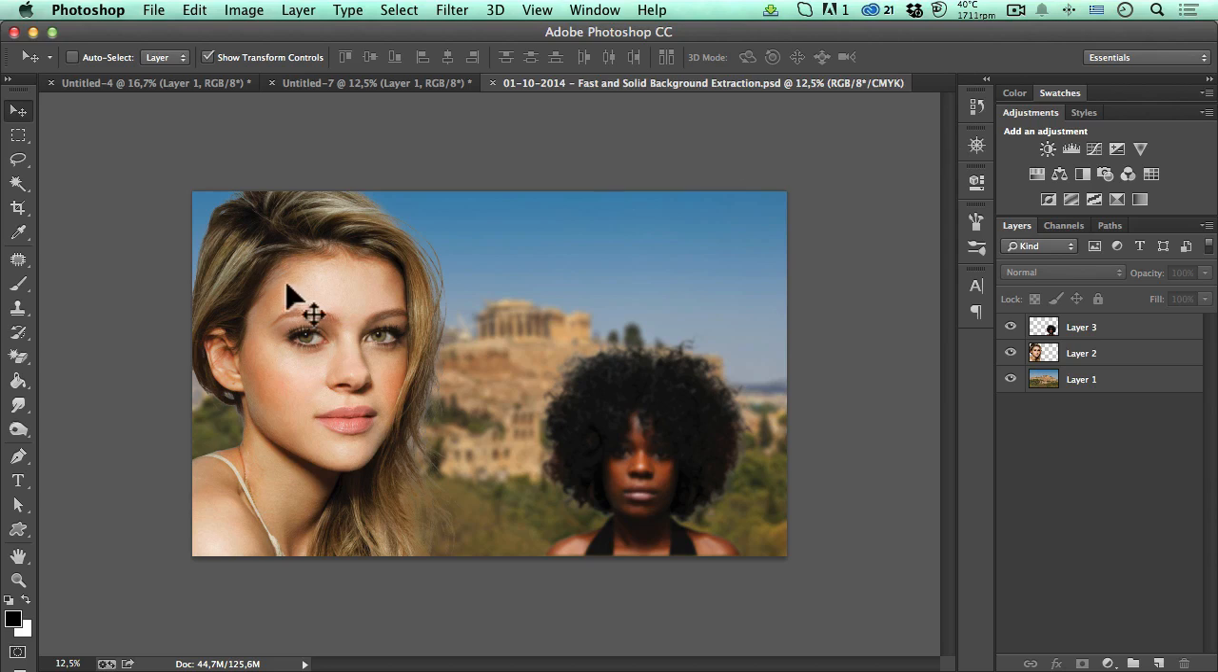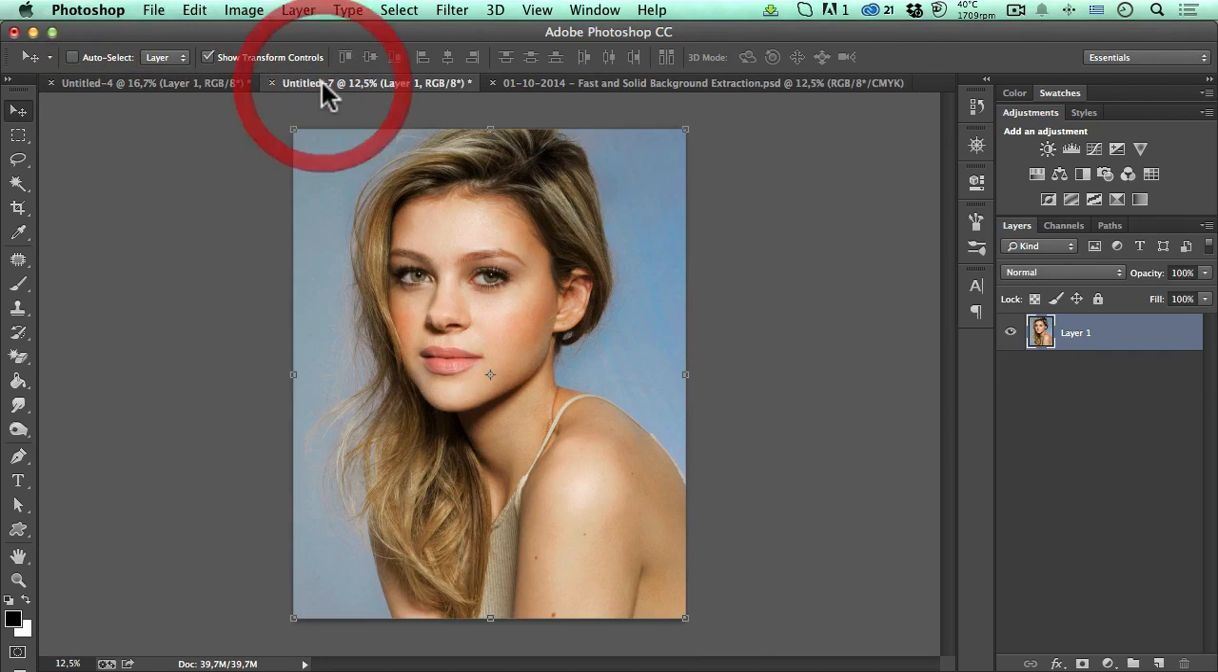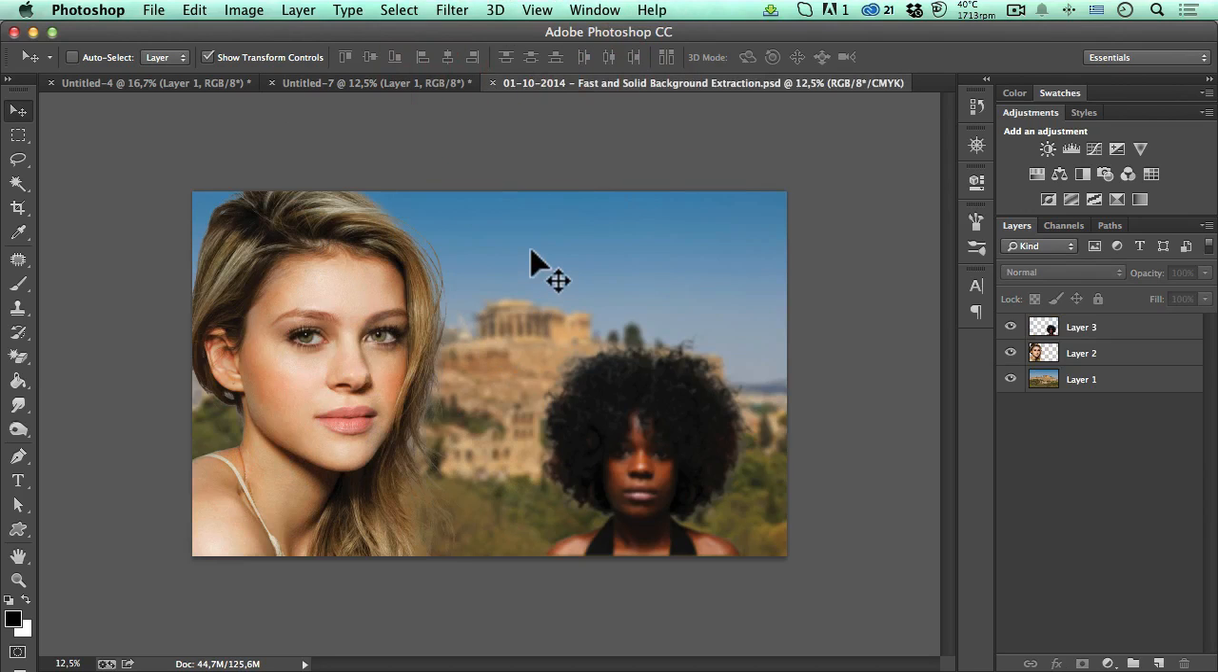So we're going to take these beautiful girls and we're going to put them on Athens, on the temple of Acropolis. You see the Acropolis in the background. This is the new background, so we have two photos, and we're going to mix them together finally on the temple of Acropolis in the back.